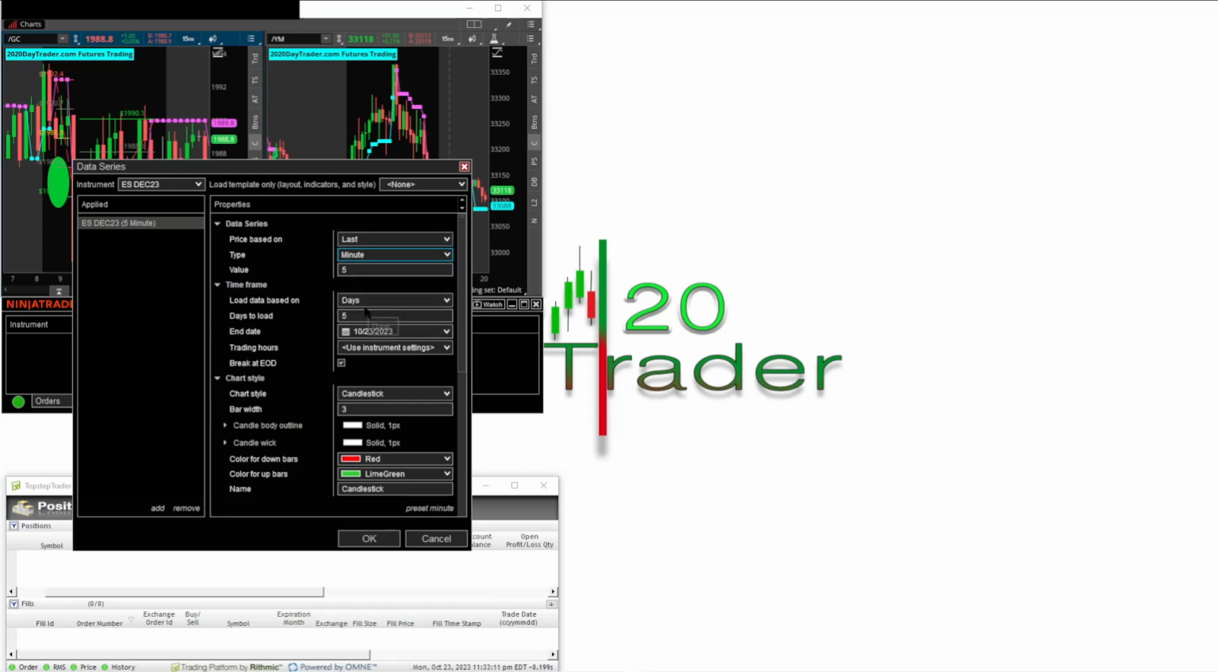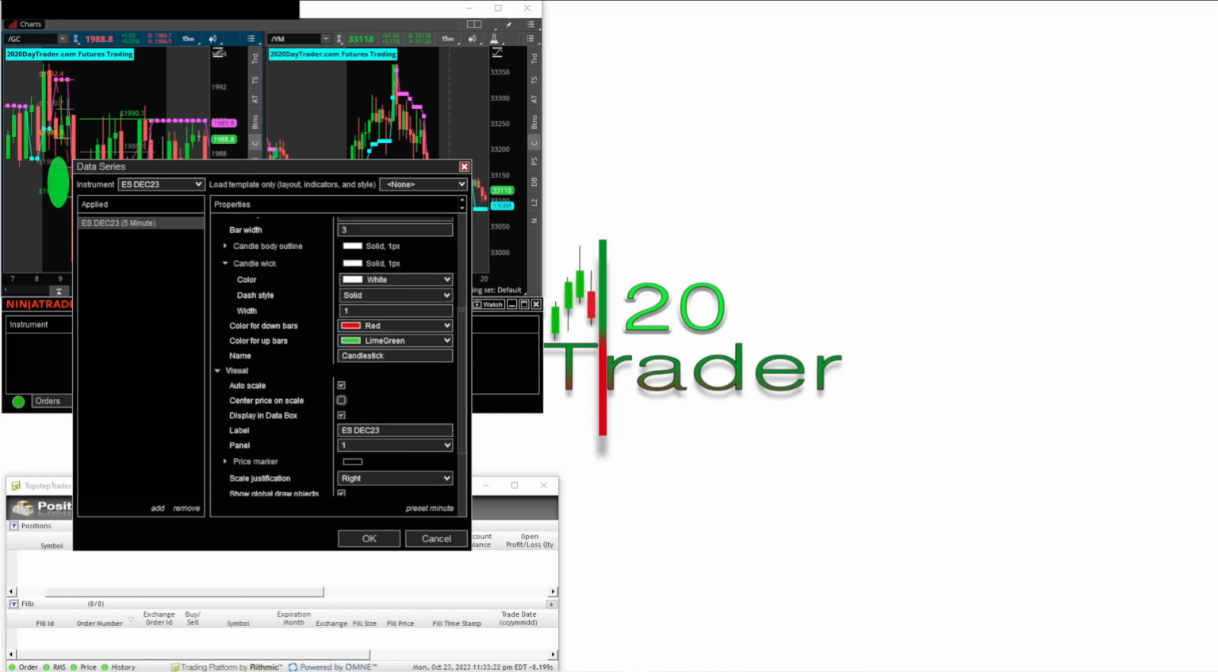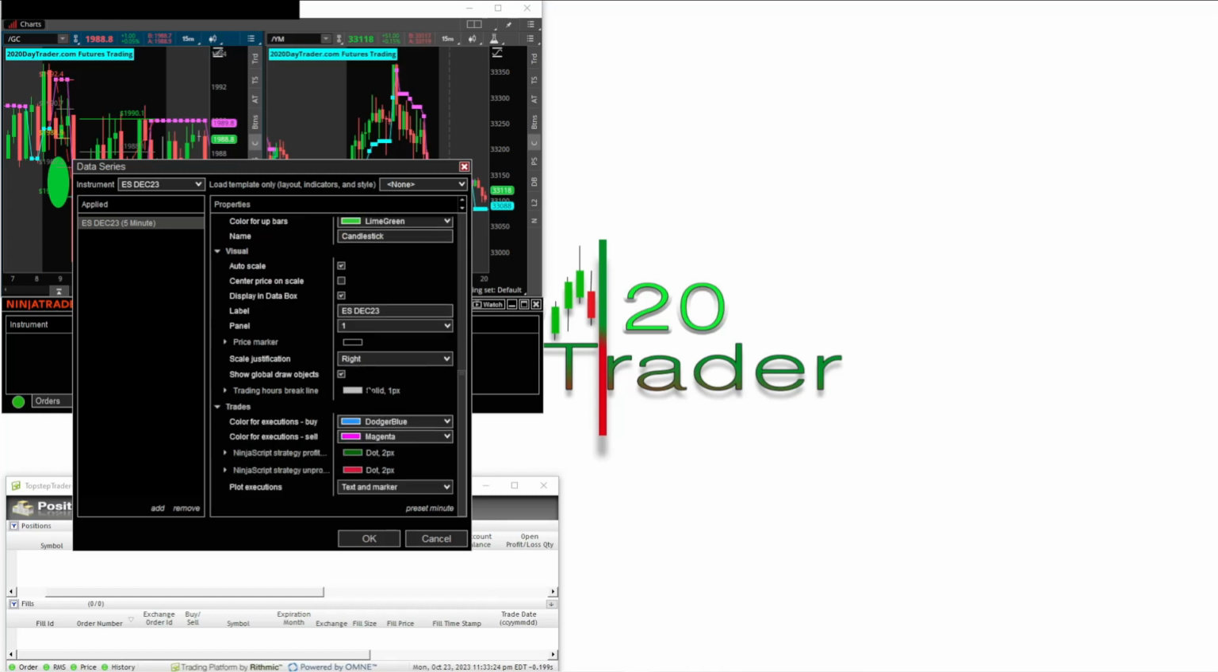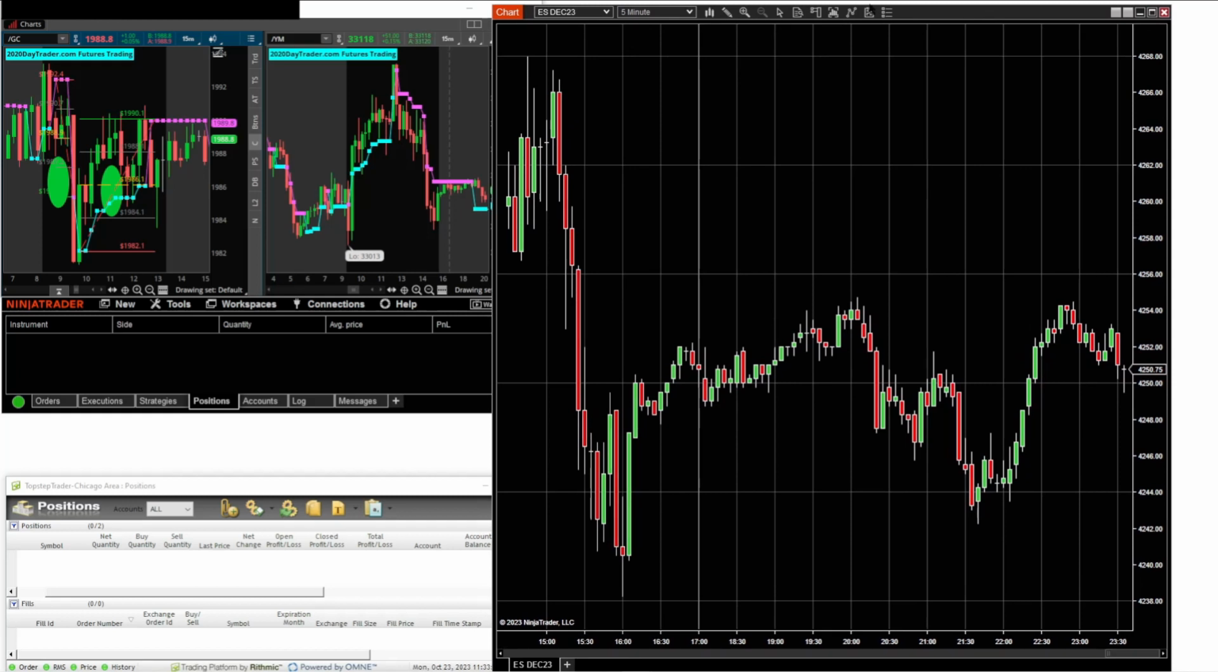How many days do I want my chart to show me? 5 is fine for now. Or you can go to an end date, all these different little things, colors that you want your stuff to display, all that. I'm good with it just the way it is. So, yeah, and then I'm just going to hit OK. Then it pops up over here.